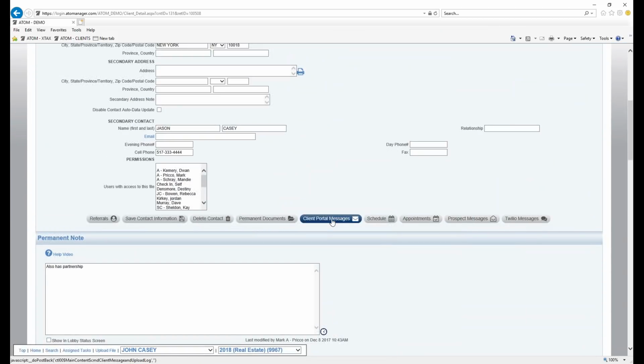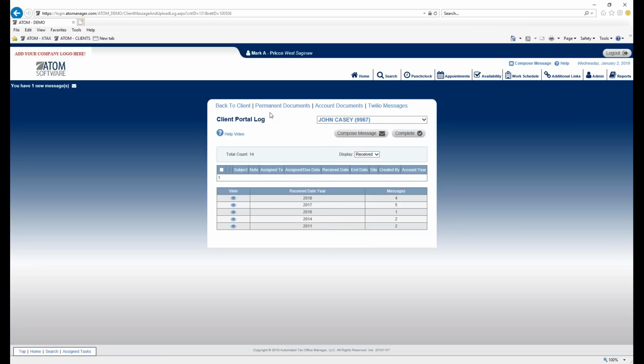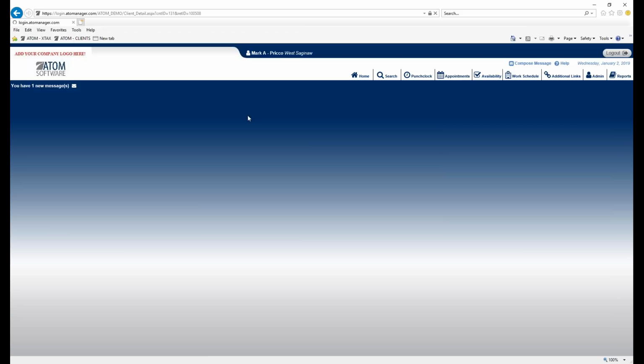Client portal log right here, click on client portal messages, I go to log, and again, I have these quick links to get to different pages. It's just again, a lot of the changes for this year with Atom was to make it easier for you to navigate through there to make you work more efficiently, because Atom's all about being efficient in your office, saving you time.